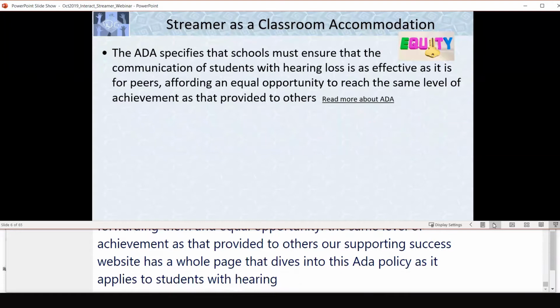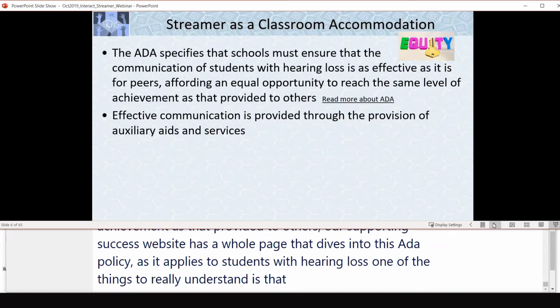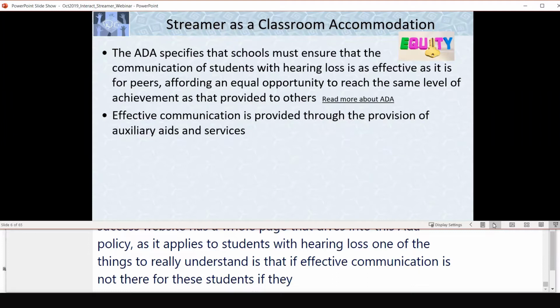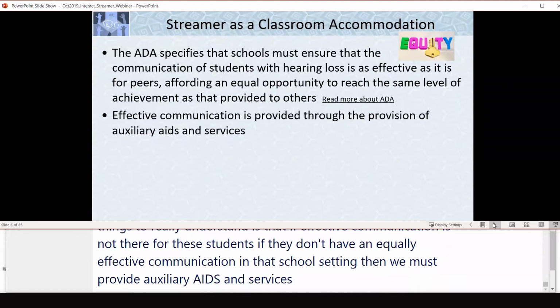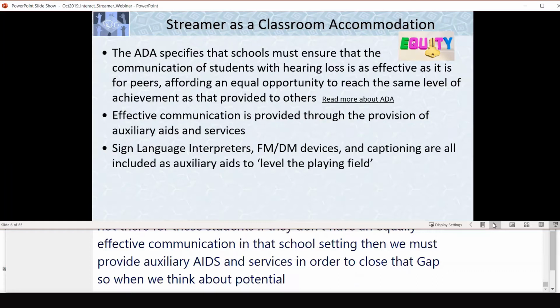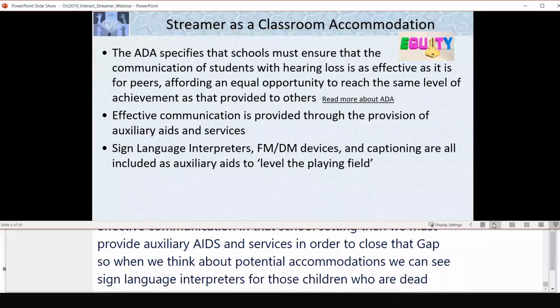One of the things to really understand is that if effective communication is not there for these students, if they don't have an equally effective communication in that school setting, then we must provide auxiliary aids and services in order to close that gap. So when we think about potential accommodations, we can see sign language interpreters for those children who are deaf or visual learners.